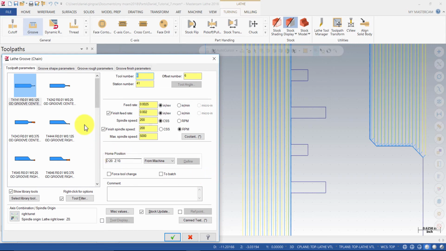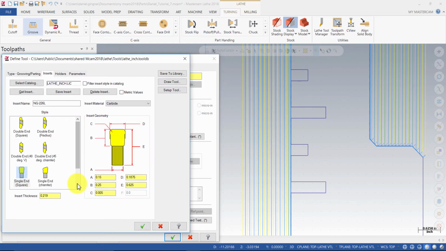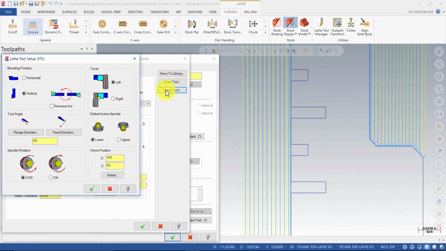Right-click on the ID Groove Minimum 0.7 Diameter tool from the tool list, and click Edit Tool. Select the Setup Tool button. Ensure mounting position is vertical, and turret is set to right. Change the home position to D7, Z8. And press OK.